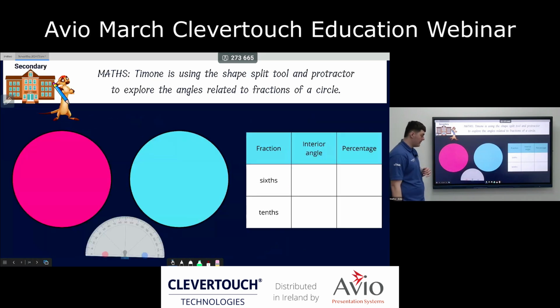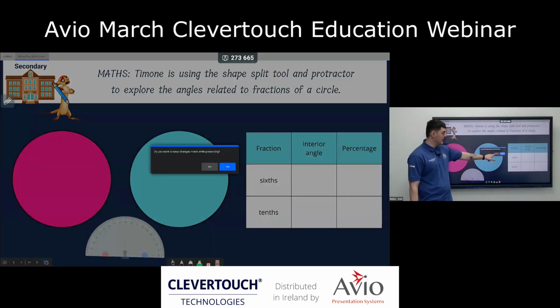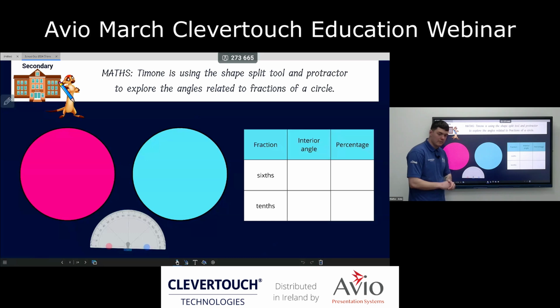Here we can use our shape split. For that, for example, I'm going to stop presenting. It's going to ask me, do I want to keep the changes? I'm going to say no every time because we've annotated on the screen. If we want to reuse that presentation, we don't want to save any changes. I can use my paintball and my little crop tool, and I'm able to split that shape into 6 sides.